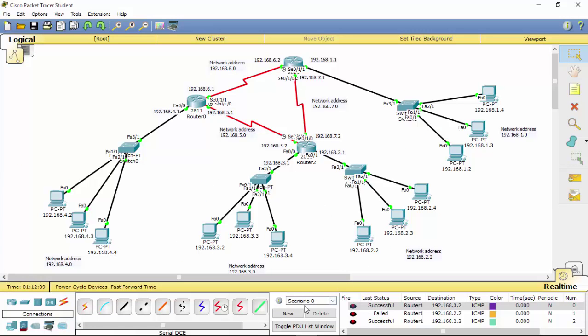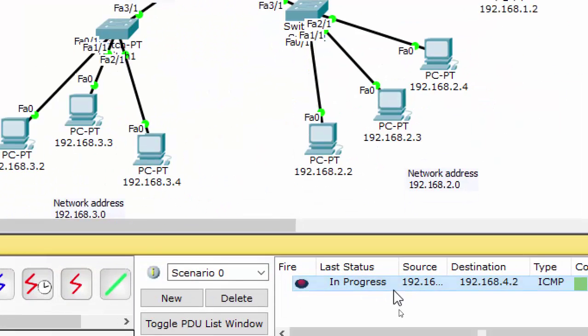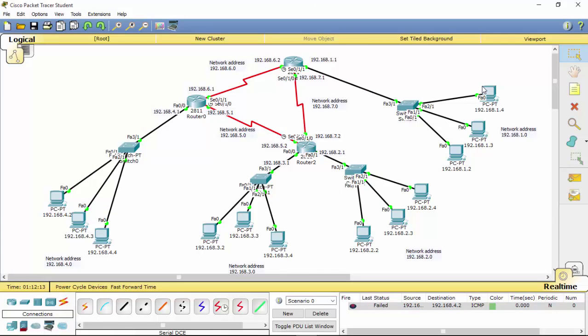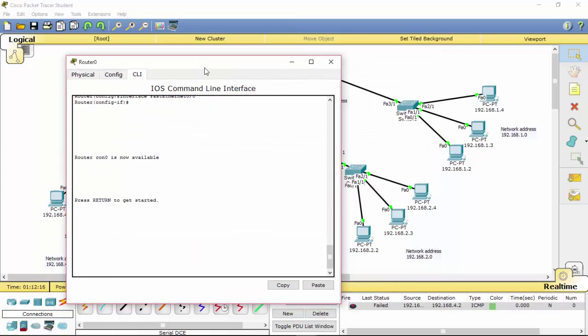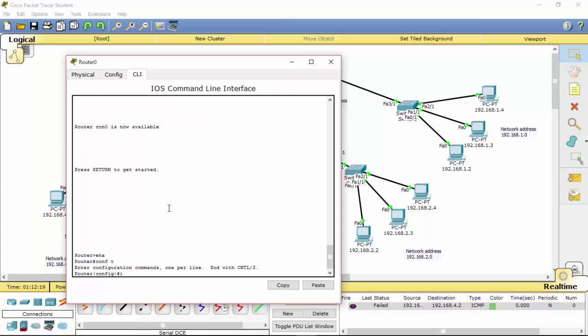So, what if I want to connect this computer to this PC? It is still failed because I did not IP route this router to this network. So IP route that. The process is basically the same. Go in the CLI tab, enter ENA to enable, or just type enable. It's just the same, guys. Conf-t and IP route.